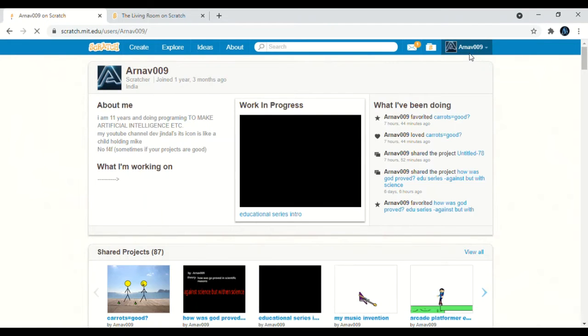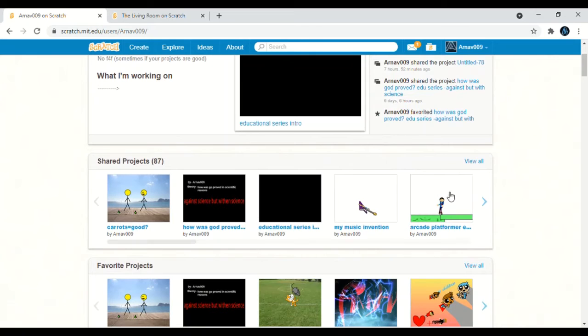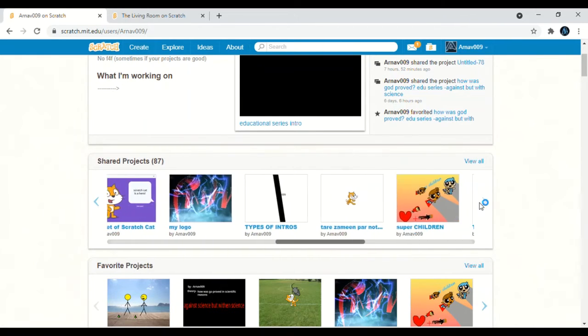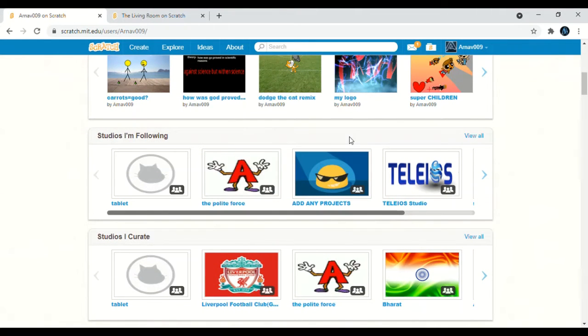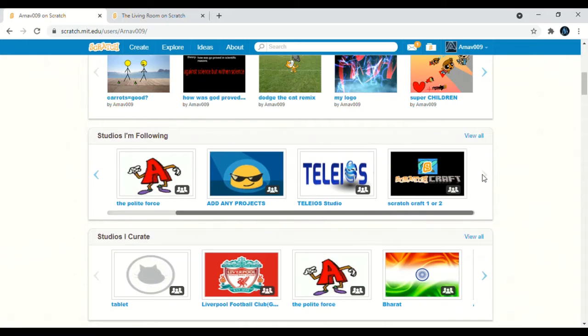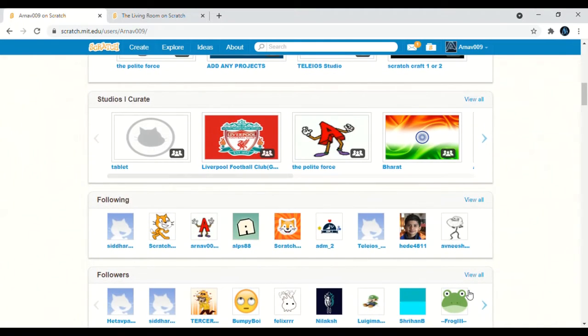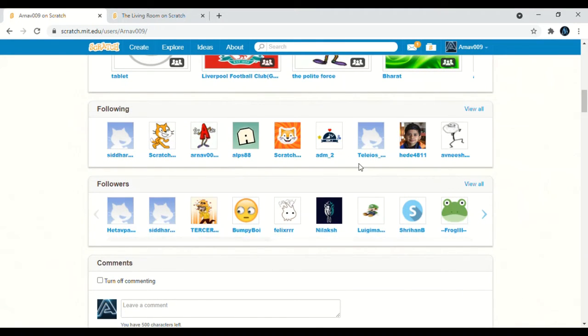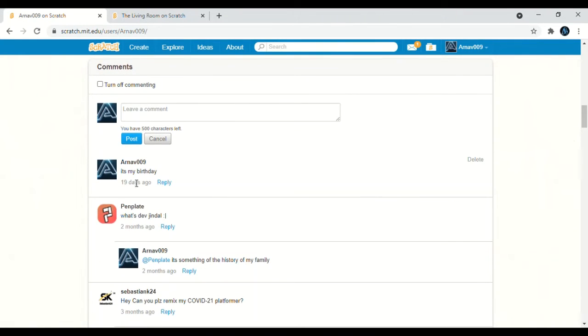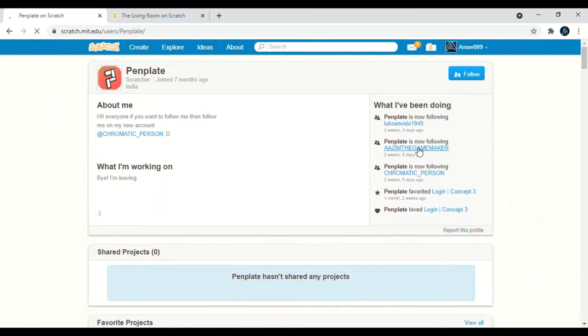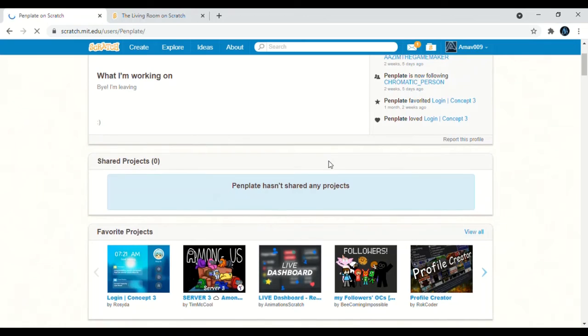Over here, after your account is done, you can go to your profile where all your shared projects could be seen. The projects you loved and faved, and studios I am following. These are some of my studios, in which I am the creator or I have created it, and here are the following. This is totally like following and followers. If I go to someone's profile, I could see this follow button, with which I get to know every activity the person did.